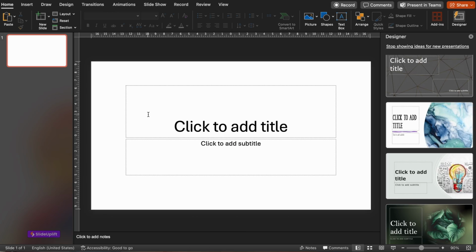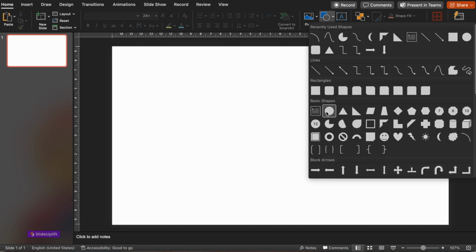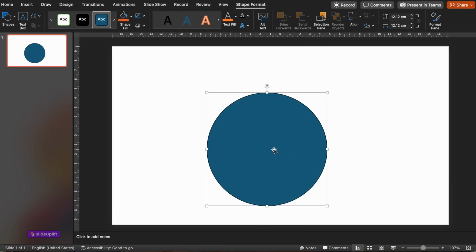That boring click to add title prompt has got to go. Just click it once and delete it. We're making something way cooler. Now comes the fun part. We'll use shapes to create the foundation of our SWOT analysis slide.